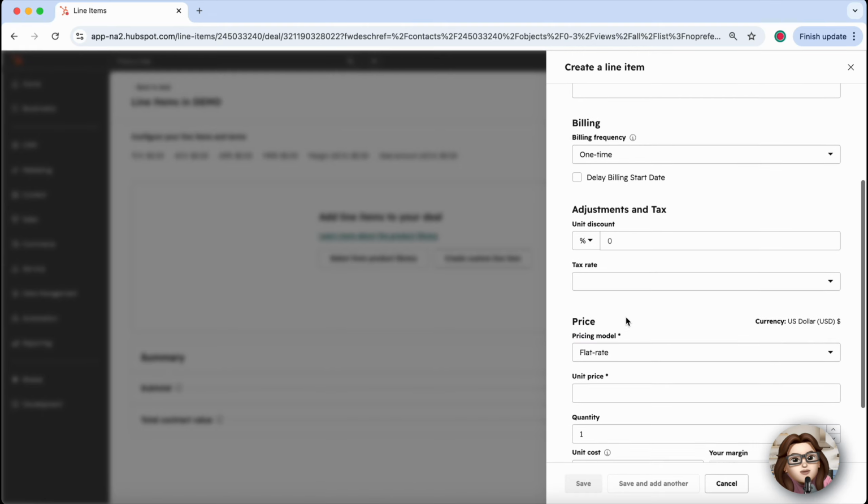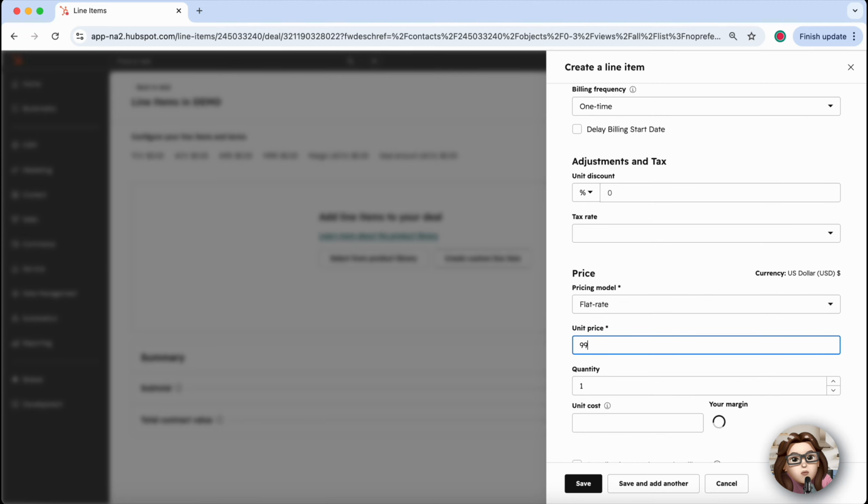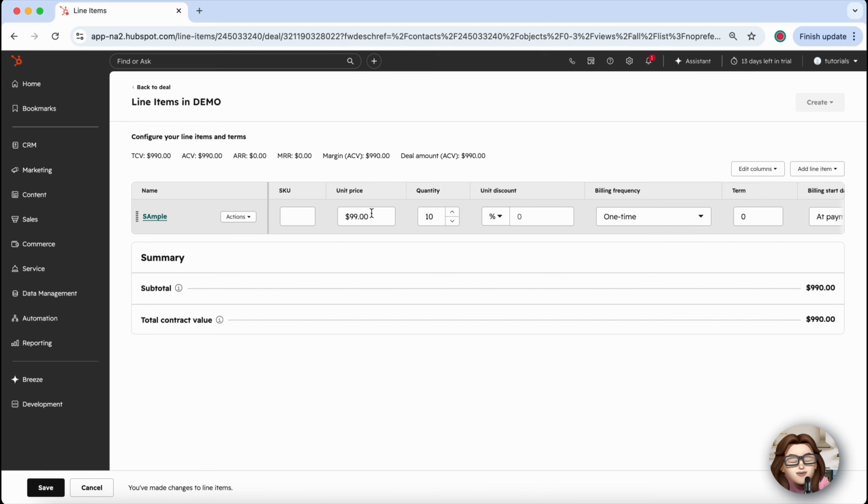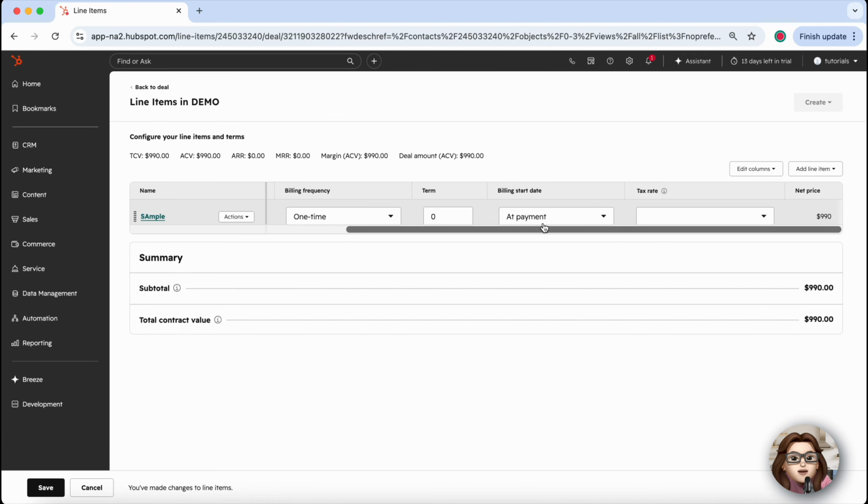As you add line items, HubSpot will automatically calculate the total deal amount. If prompted, click Update Deal Amount to sync everything properly. Take a moment to review the total and ensure everything looks correct.